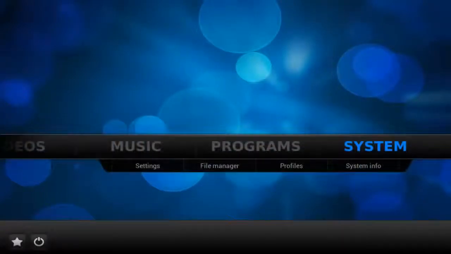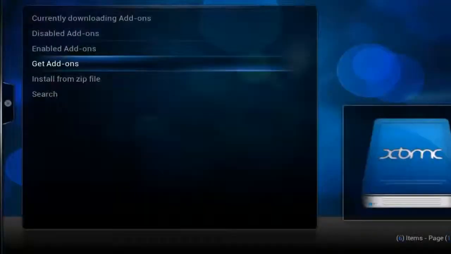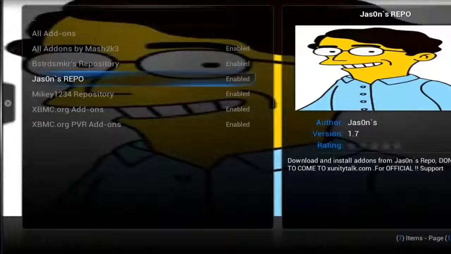So when adding an add-on from a repository you've just installed, you have to go back into System, go to Add-ons, Get Add-ons. Here you'll have a list of repositories, and inside the repositories are the add-ons you're looking for. One of my favorites is Jason Repo, and this is a perfect example of when you've installed a repository, but for some reason it's empty.